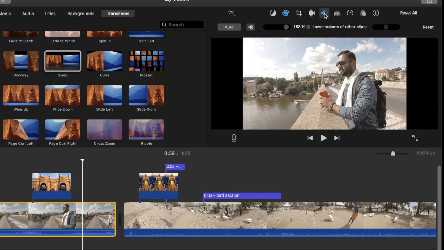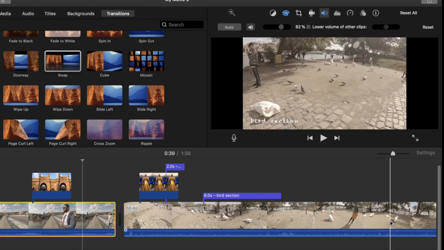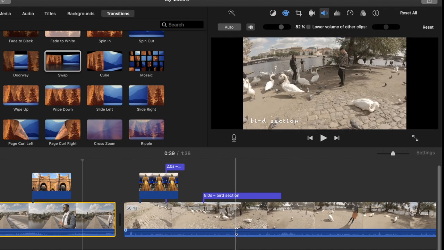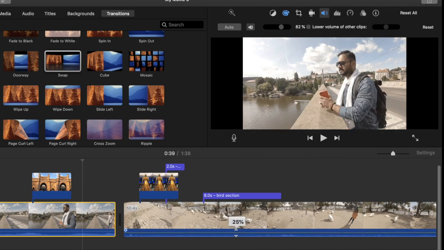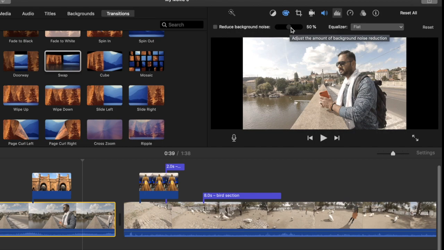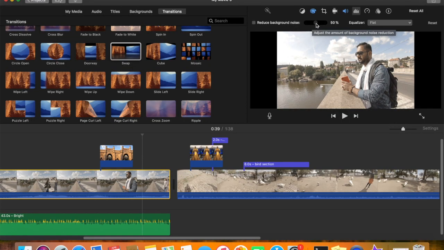This button is for volume control. You can control your volume from here, or, as I told you before, you can control your volume from this bar also. You can see the percentage, the volume increases and decreases. And this is your sound equalizer. If you want to reduce the background noise, you can adjust this cursor, but don't reduce it so much, otherwise the originality of your voice will go really bad.